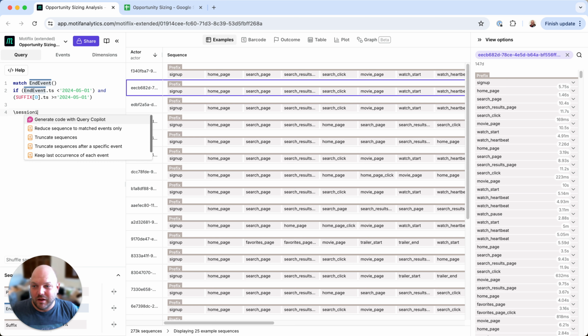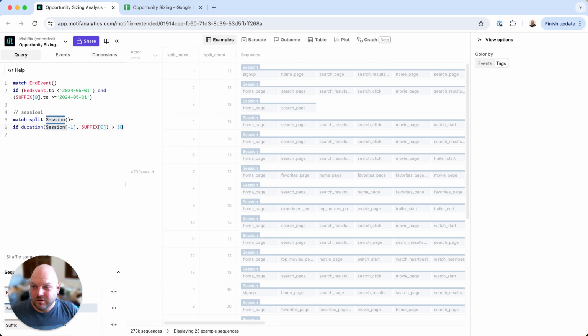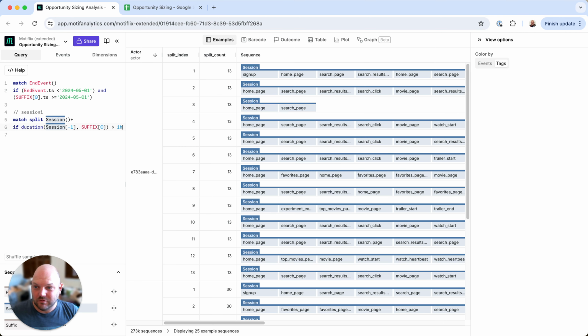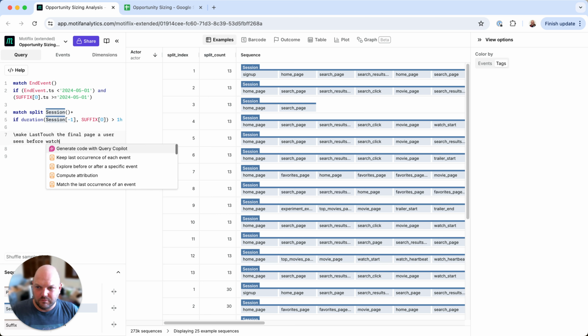Now I'm going to sessionize like we have been. I'm going to use Copilot to do that. Copilot picks, you have to hit tab to keep the suggestion. Copilot by default chooses 30 minutes. I'm going to change that to an hour because that's what we've been working with. And then I'm going to use last touch attribution. And so I'm going to look for how people are discovering the videos that they watch and what's driving those watch starts. So I'm going to say make last touch the final page a user sees before watch start.